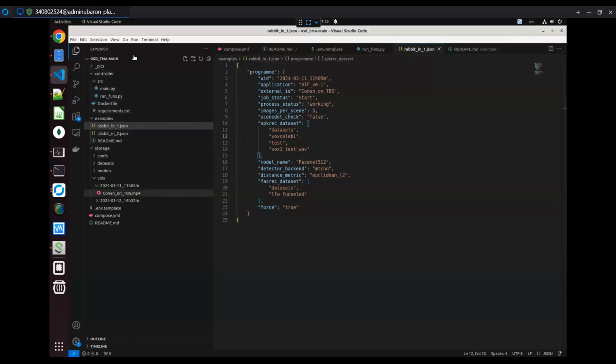Basically, here you see a clone of OSD TMA, the orchestrator, the module that controls the whole workflow. So inside the OSD TMA folder, you see the controller, and you also see another folder called storage.